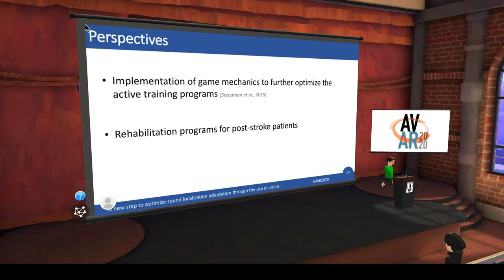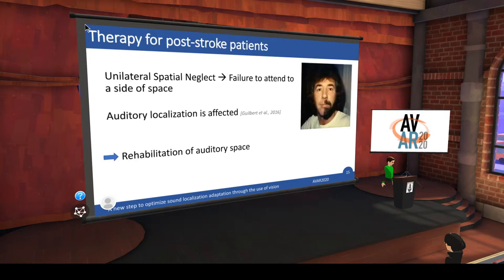The last thing that I would like to discuss would be an application that we expect to make a research program, and it's also the reason why we are interested in HRTF training programs. The team I'm working with is working with post-stroke patients that are affected by unilateral spatial neglect. This syndrome manifests by a failure to attend to a side of space, and it is found in approximately 30% of people after a stroke.